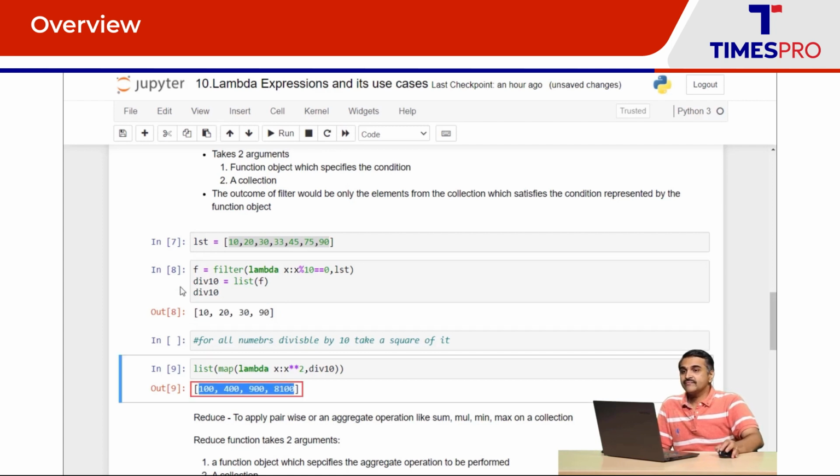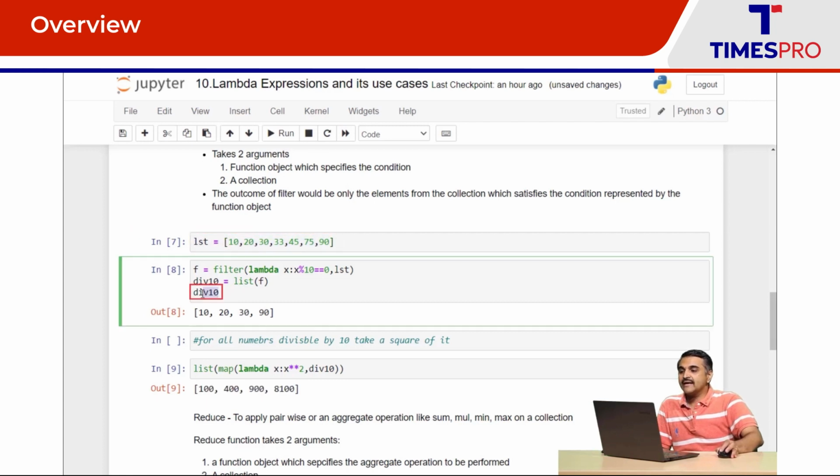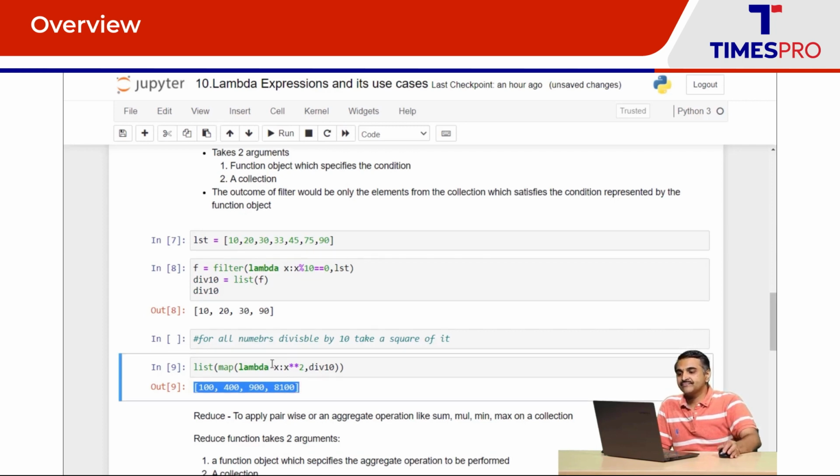So what did we do here? We took the input list and we filtered it by taking only elements which are divisible by 10, and to those elements we mapped an operation by taking a square of every element.